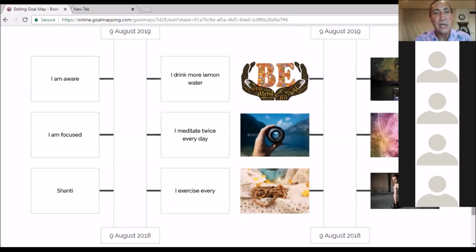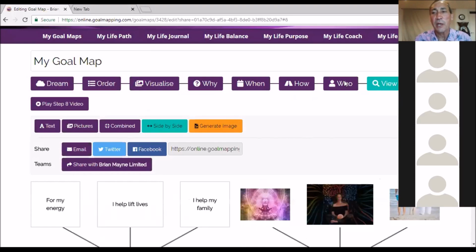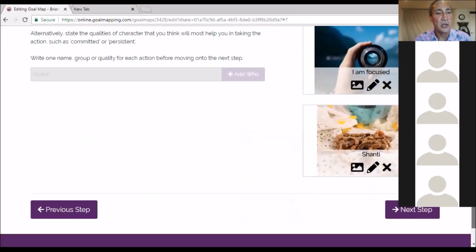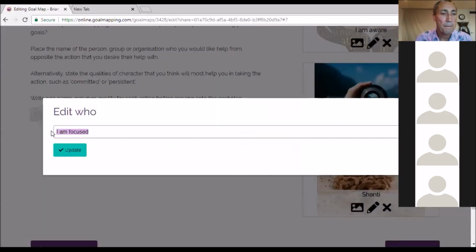In fact, maybe I'm just going to make that change really quickly now. So instead of being focused, I'm going to say, here we go, "I am committed." Is it 2 T's in committed? I think it probably is. I'm committed. There we go.